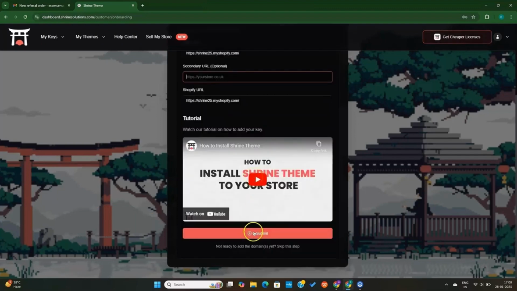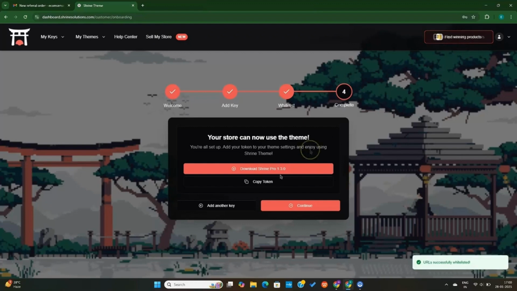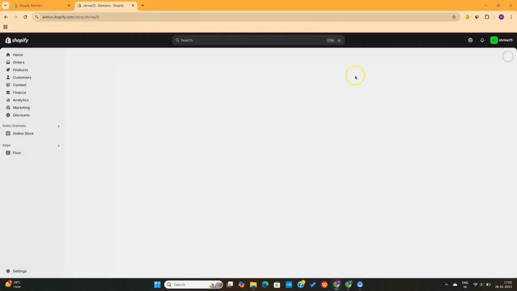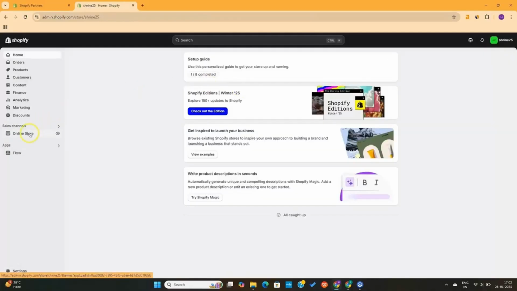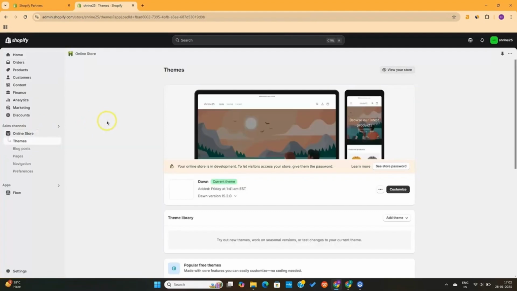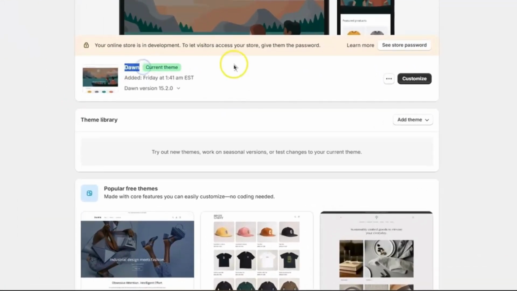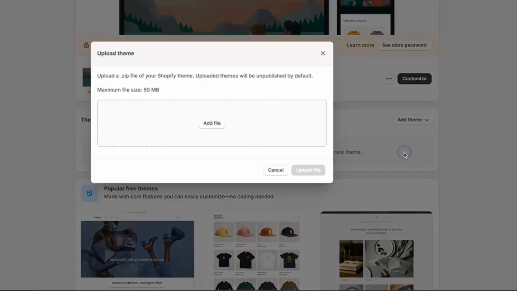Okay, I will click on this Submit button now. This will give me the option to download the latest version of the Shrine theme. Once the download is complete, you only need to go back to the Shopify dashboard and then go to the Online Store option on the left. By default, the current theme of the store is set to Dawn theme. Now I will click on this Add Theme button and then upload the theme zip file which I just downloaded.